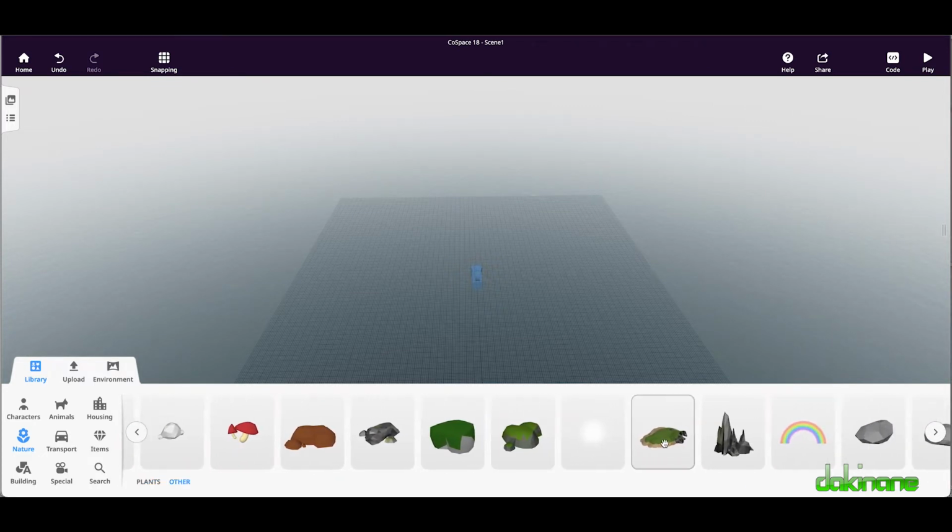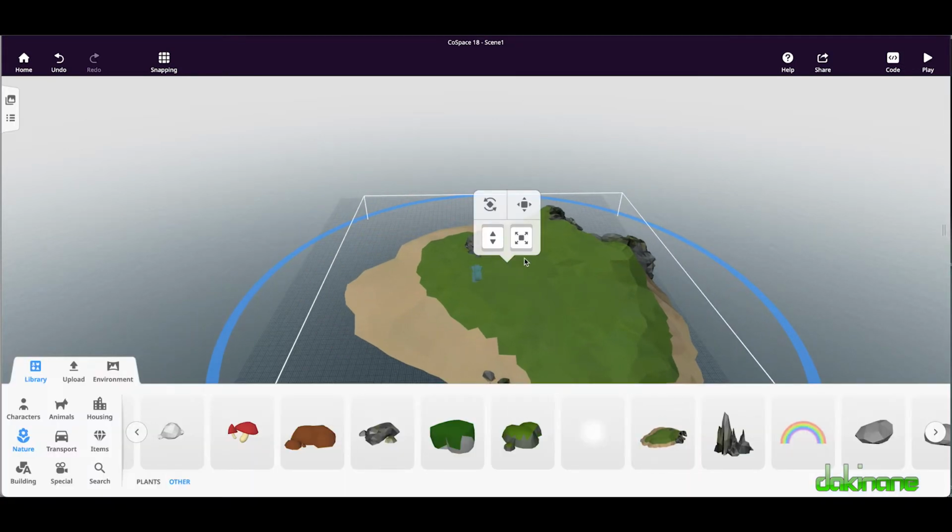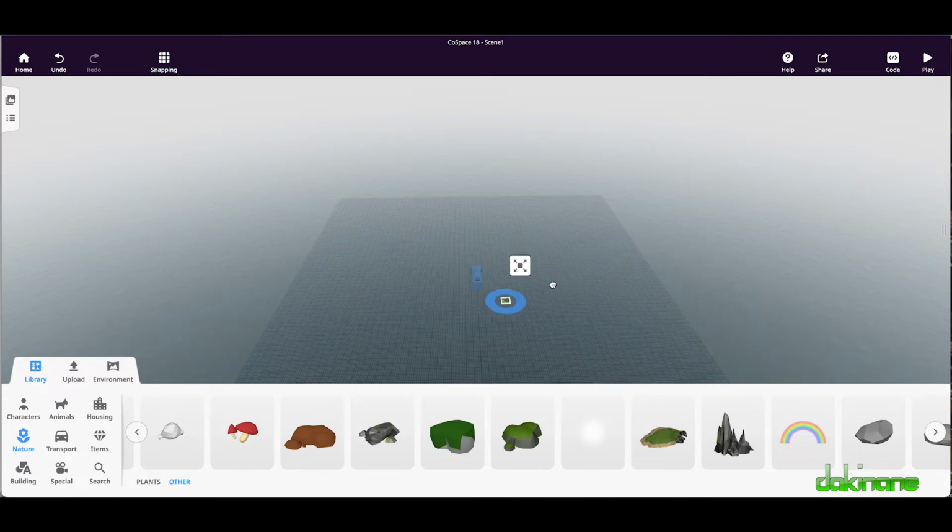So I've got some island options here, so I'm just going to drag some islands in. I'm not going to worry about this. I'm just going to resize this. So I'm going to make my islands to scale. Obviously the smaller they are, the bigger the distances are going to seem to be between islands.